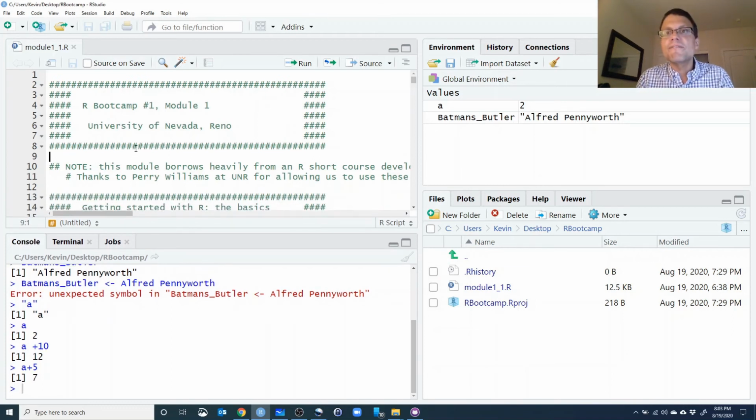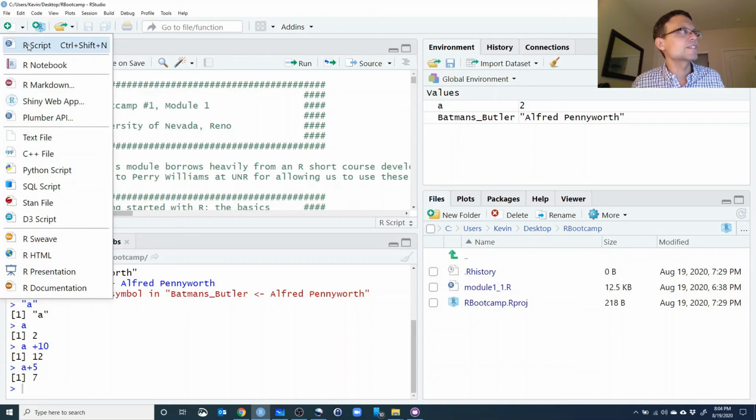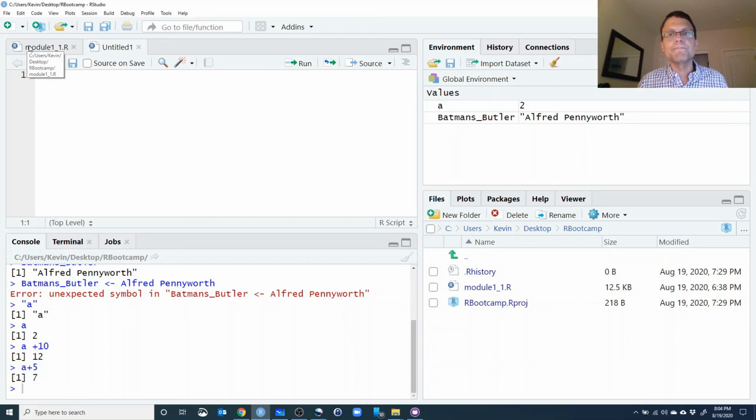Before we work with the module 1.1 script, and this is the only time we'll do this in the bootcamp, I want you to make your own fresh R script. So instead of loading up an existing script, let's just make a new script. Go to this white paper icon in the upper left-hand corner of the RStudio interface and go to where it says R script and make a new R script. This is how you can start from scratch and make a new script.